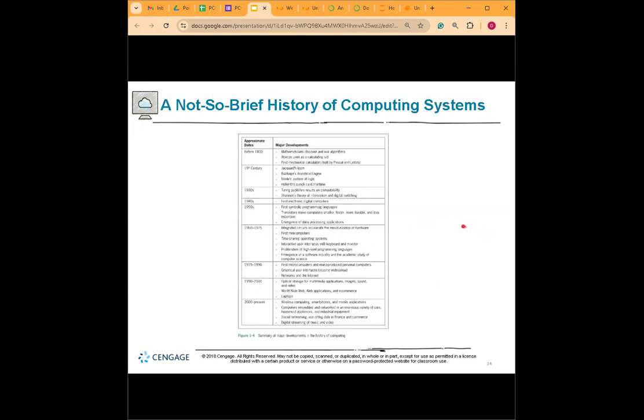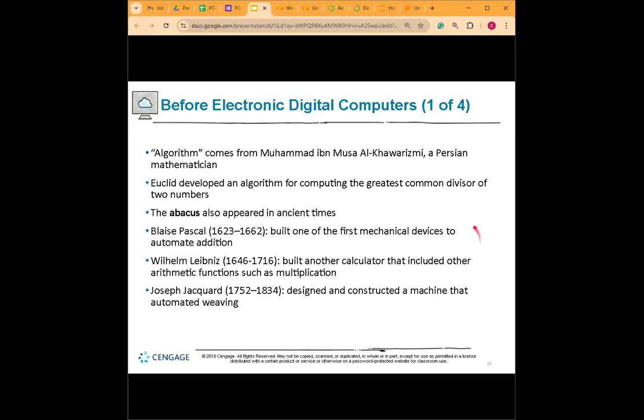A brief history. It's not really that brief. It started from way before 1800. Of course, we're not going to be dealing with that a lot. We're just going to breeze through it, maybe some key parts only. Abacus, the first, considered as the first computer. Let's see. Calculator.